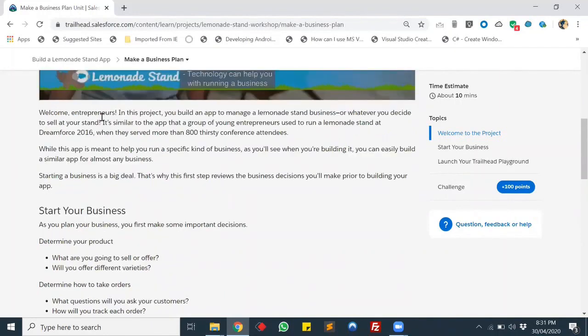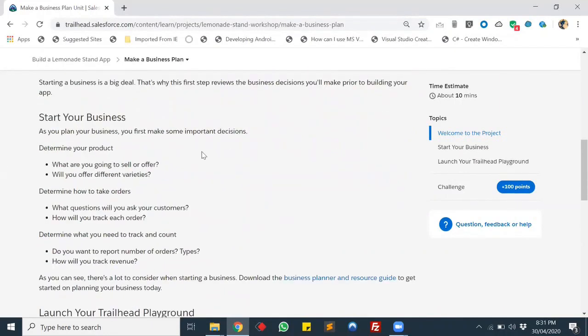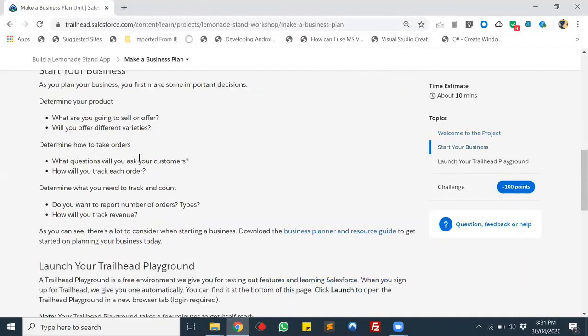There's some description over here. Start your business. Okay, so this is the business plan. Determine your products. What are you going to sell or offer? We'll be selling lemonades. Will you offer different variants? Yes, of course. What question will you ask your customer? I think we'll be asking for the quantity and the flavor. Yes. How will you track each order? I think we should have at least a unique order ID.